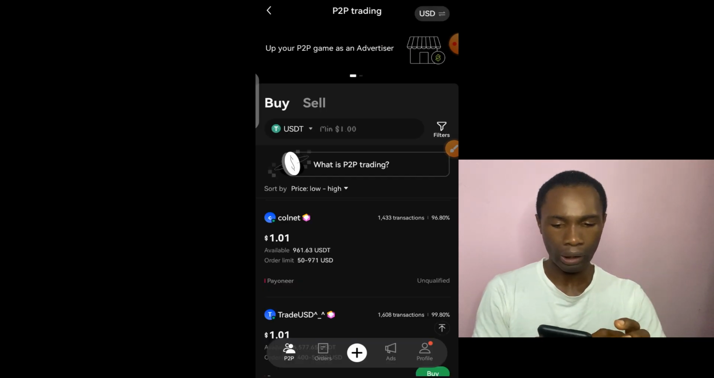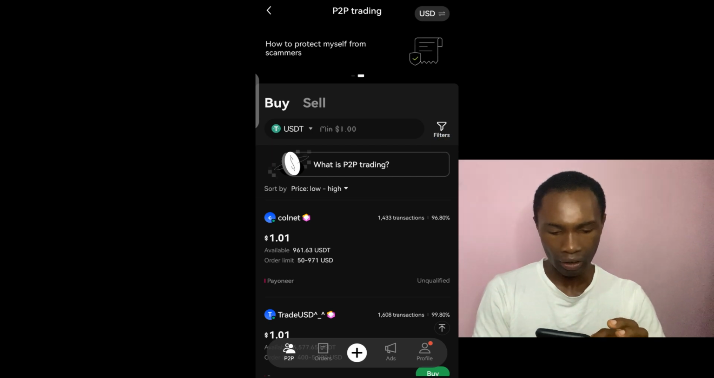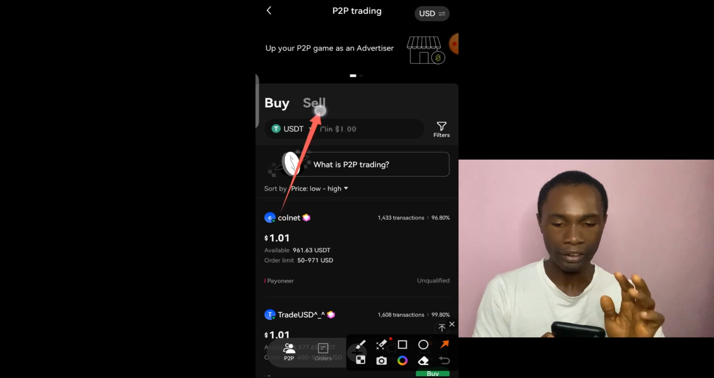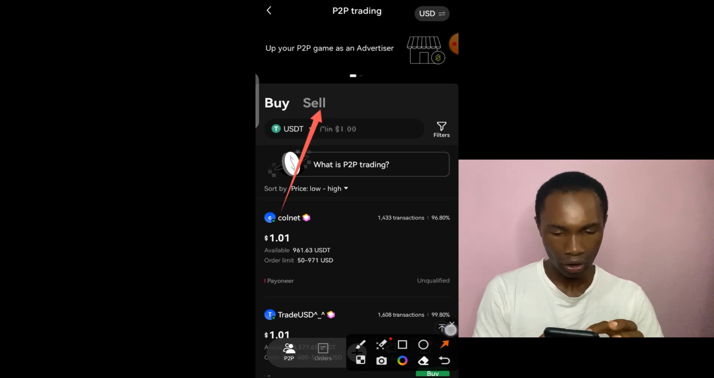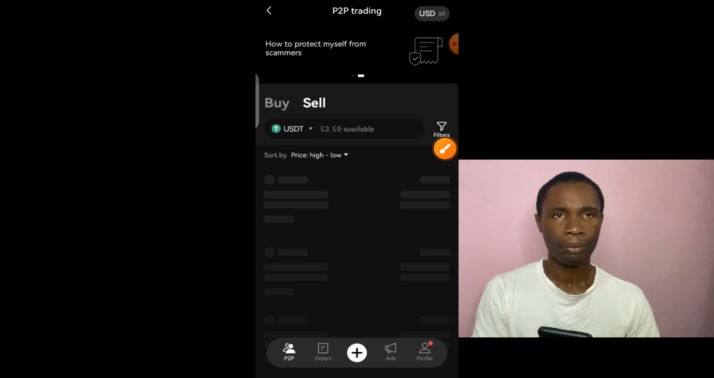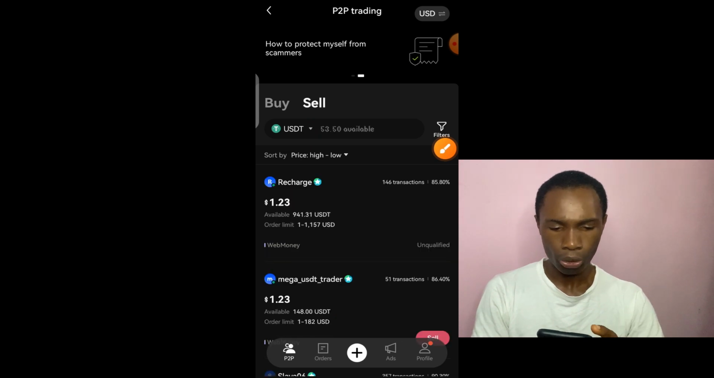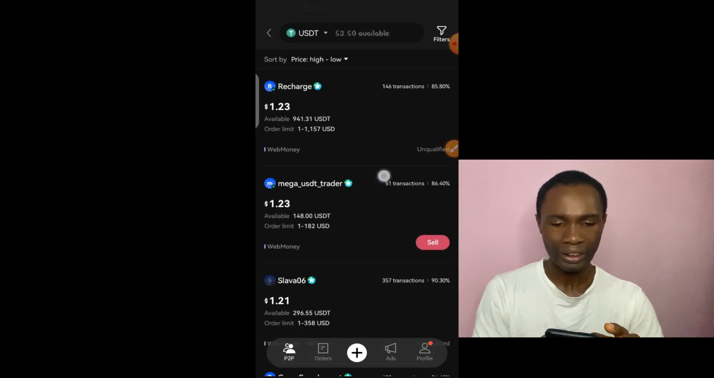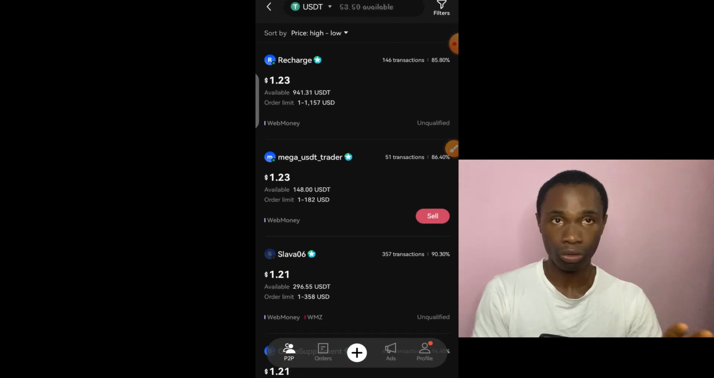Now, we want to sell. All I have to do is click on this sell button at the top. I'll click on this sell button here in my peer-to-peer aspect. Once I click on it, it will load up, and you will see these different filters showing me different individuals. The same way it appears when you want to buy, you also do your breakdown as well.